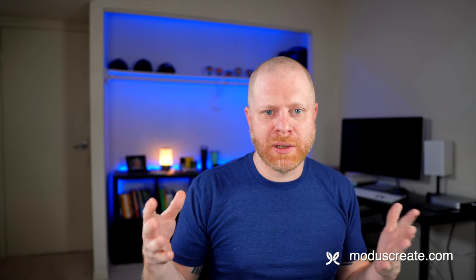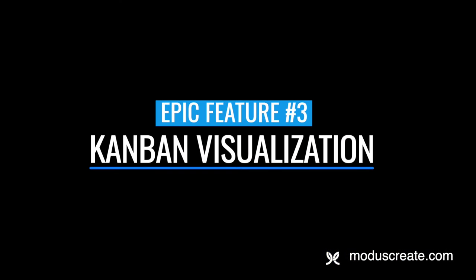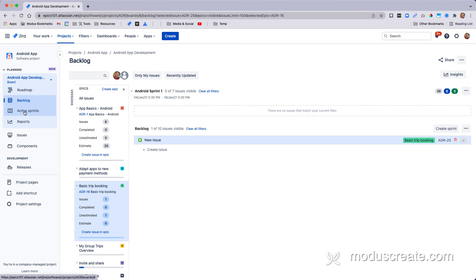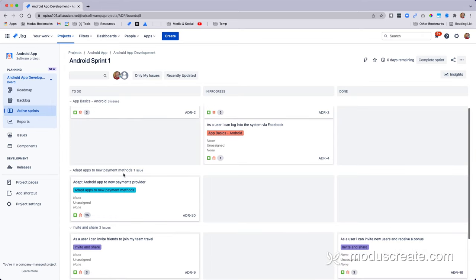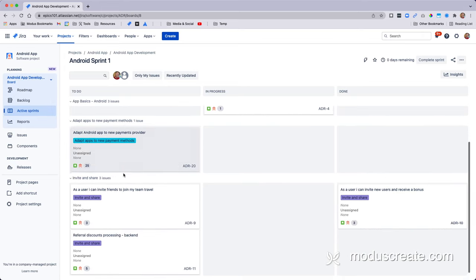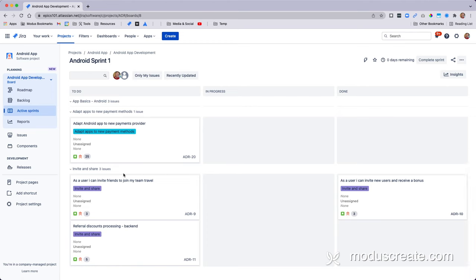And the third epic feature to help you track the progress and deliver against those epics is Kanban visualization. In our sprint board, if we go to the active sprints, you can see a couple of things. One, I've set up epic swim lanes. What that does is it groups the stories or tasks on the board into rows based on what epic they belong to. So I can easily see the stories and things that are going on for each epic and what status they're in.